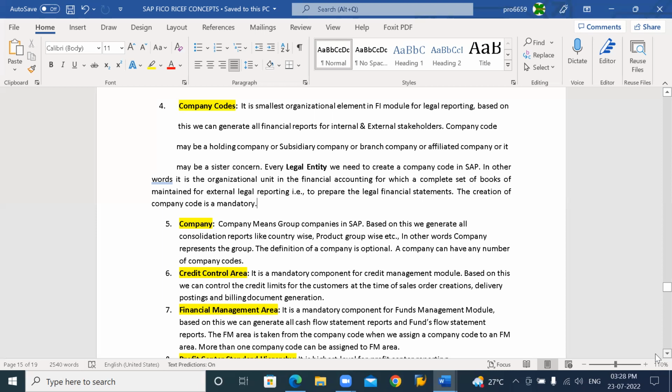Clear? So I'll explain what credit control area is. It is nothing but to control. We have a sales department, right? Normally the majority of sales we will do on a credit basis. So before doing a credit sale, we will check the credit history of customers. Clear? So as per their credit history, we will sell the goods or services. So that's what it is mentioning.